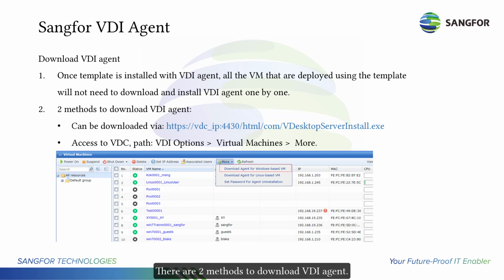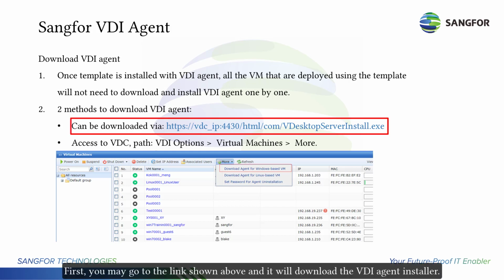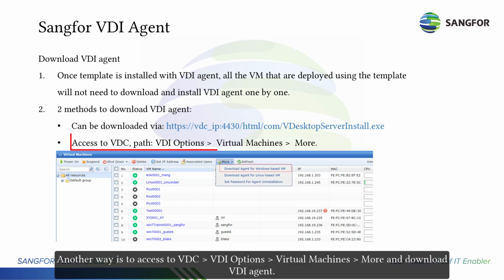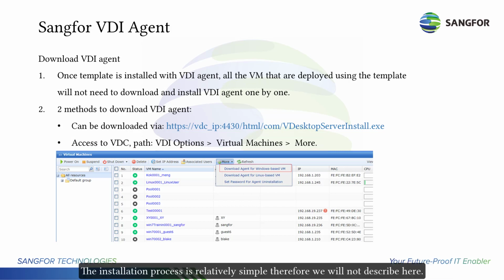There are two methods to download the VDI Agent. First, you may go to the link shown above and it will download the VDI Agent installer. Another way is to access VDC, VDI options, virtual machines, more, and download the VDI Agent. The installation process is relatively simple, therefore we will not describe it here. After installing the VDI Agent, we can proceed to convert the VM into a template.